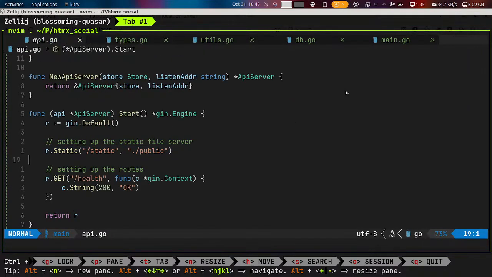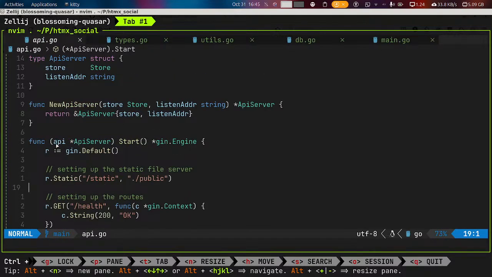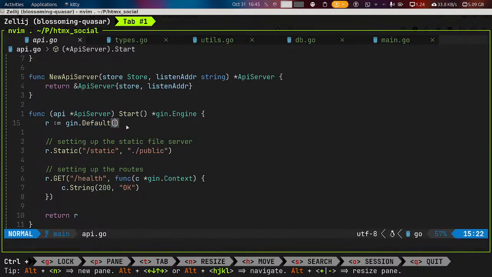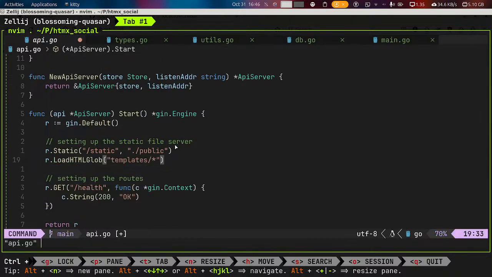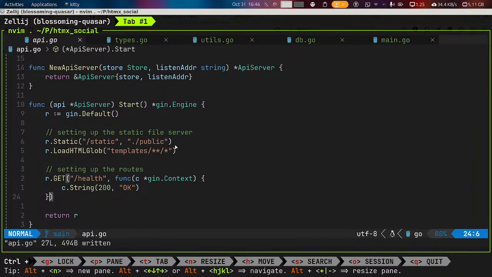Okay, so here, I guess you can start setting up our templates, right? So we can say load HTML glob templates. Actually, everything in the file is yours to take. Right, so templates is all set up, and that's pretty much all we need.